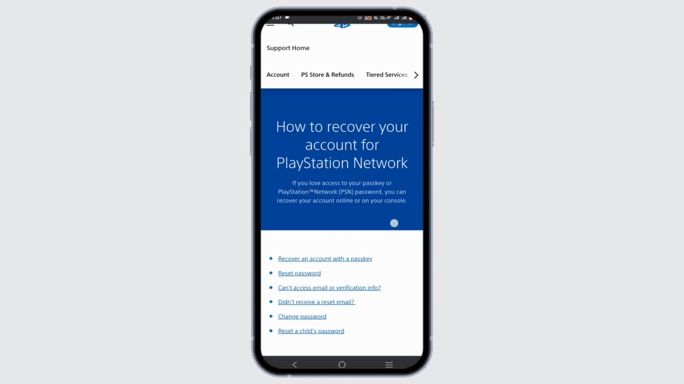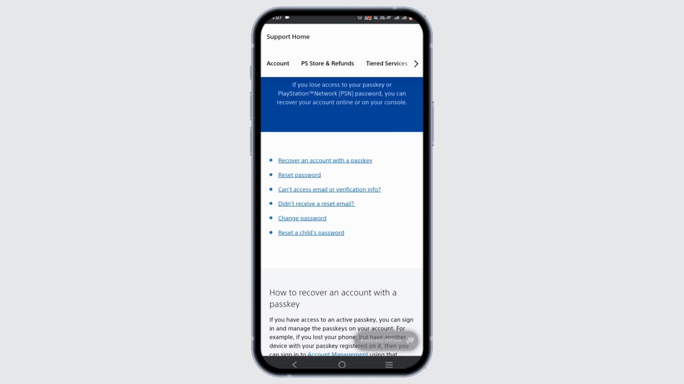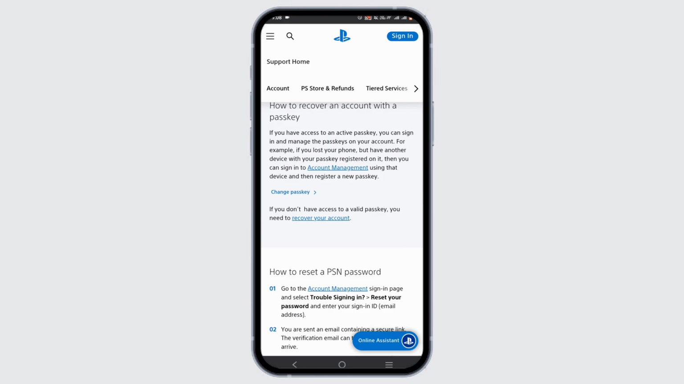Here you can recover an account with a passkey, reset a password, or with a verification email. You can just tap on any of these options that you find convenient to you and you will find a portal to the designated solution.